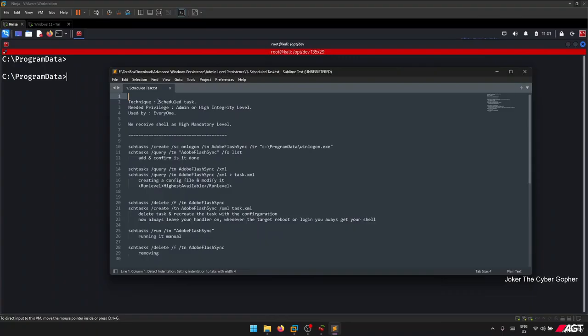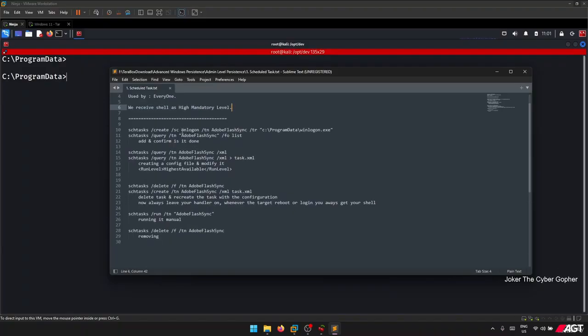Alright, it says the technique is scheduled task and the needed privileges are admin or high integrity level, which we do have, and this technique is used by everyone. And down here it says we receive our shell as high mandatory level, so this is good. Alright, so these commands above right here, they add our binary and also confirm it is done. So let's go ahead and copy the command on top.